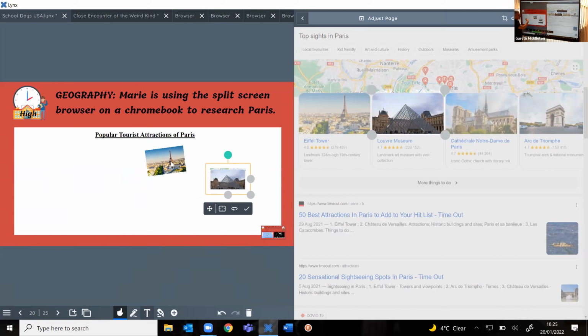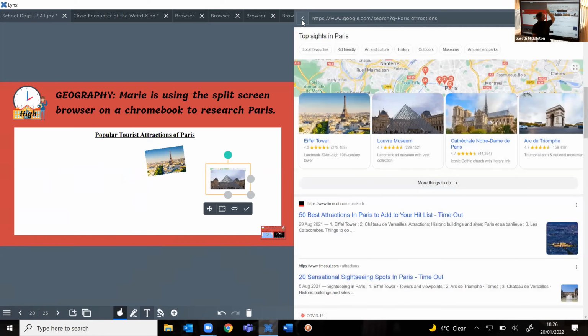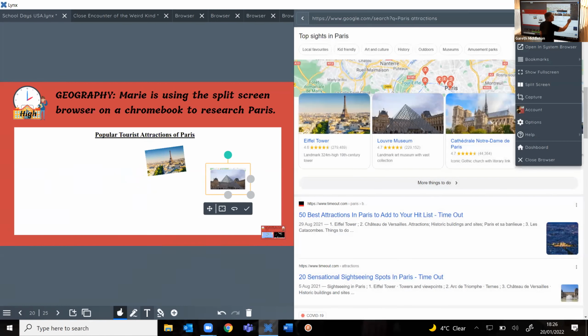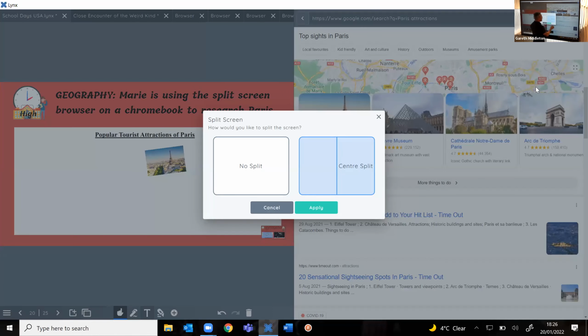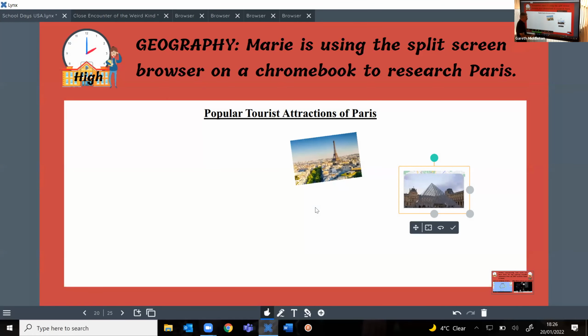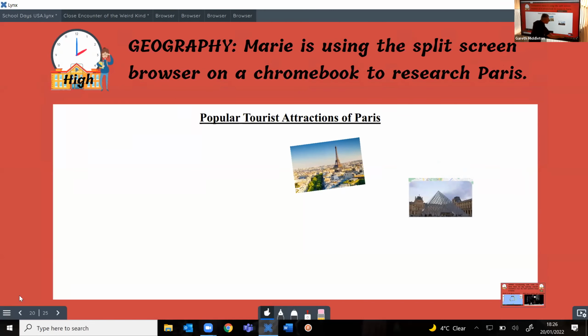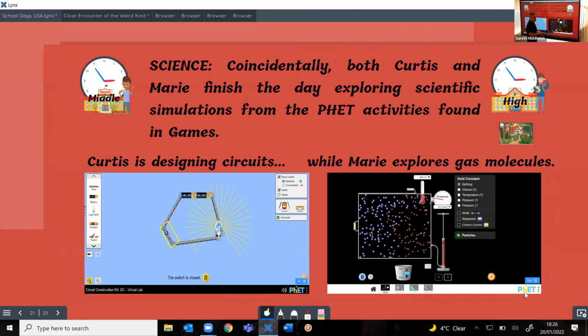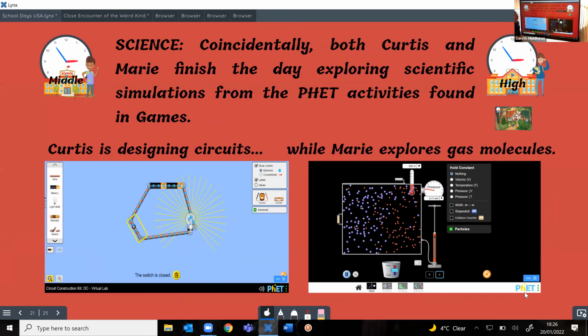So very quickly, not only is Marie able to do her research, but she can create a presentation with that research at the same time. And then when you're done using that, we're able to say, okay, we're going to get rid of split screen now. We don't want the browser anymore. Okay, let's go to the next slide. We're going to go back and start presenting again. We're not creating now, we're just enjoying the slides.